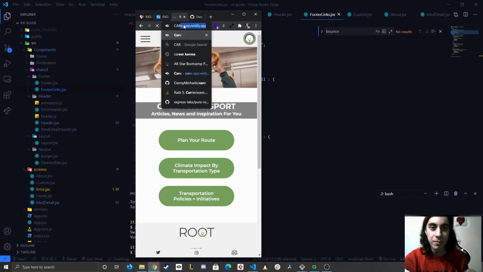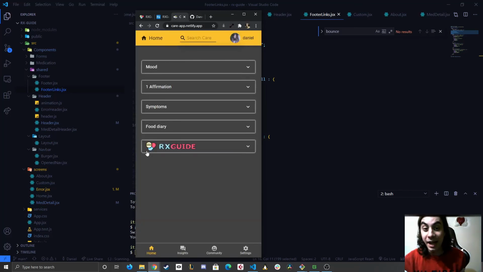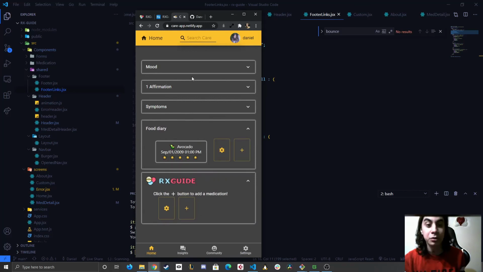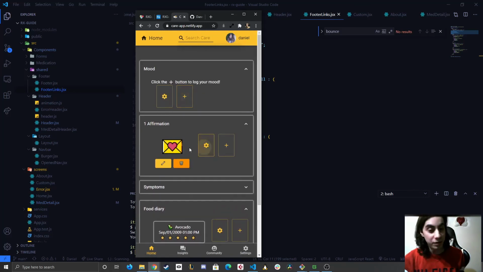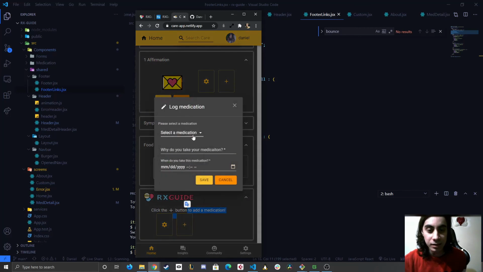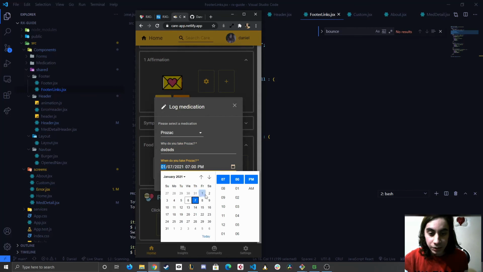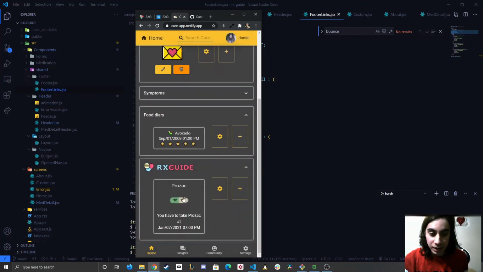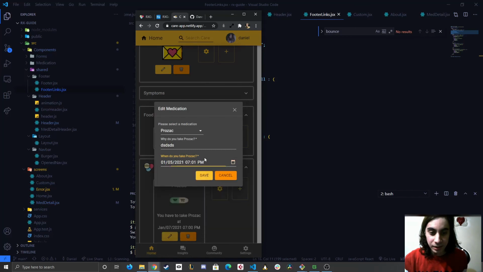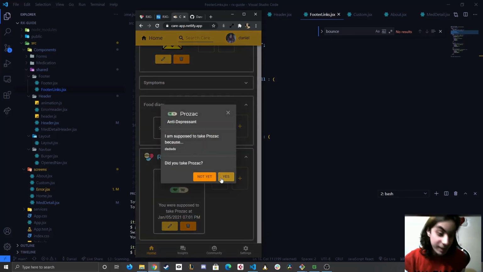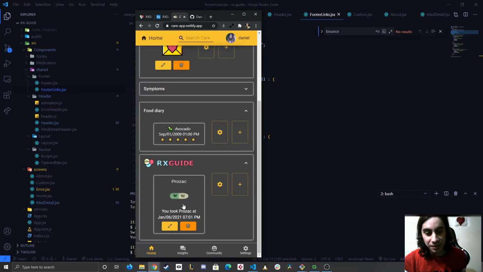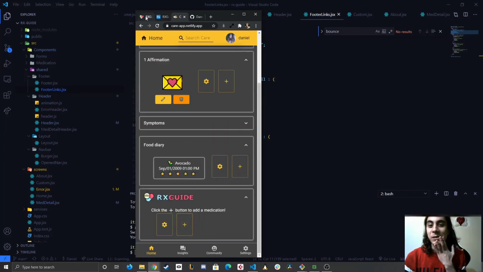Also, my fourth project is called Care, and it actually uses this to track meds here. You can track your food, you can track your mood, everything. If I add a med like this, why do you take it? When do you take it? I can do that. You have to take it at that time, in a day, and I use it here. So that's really cool. And I can edit it. If it's past time you were supposed to take it, and if I take it, did you take it? Yes. And you took it. And you can delete it. So that's really cool. I actually use it in this app.